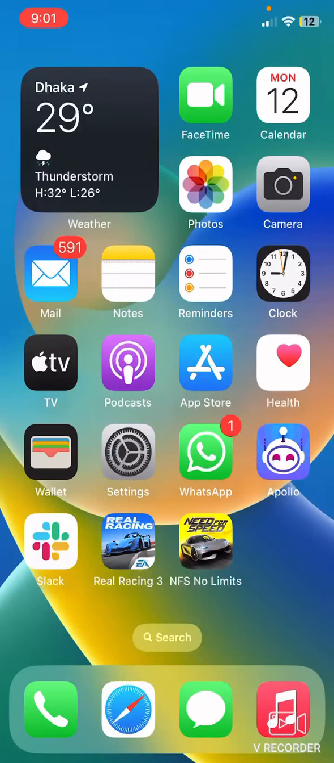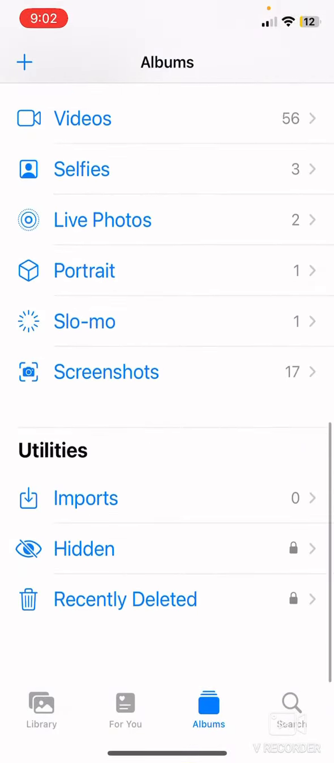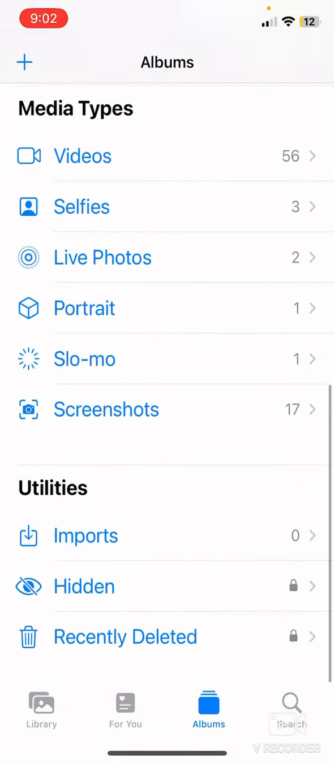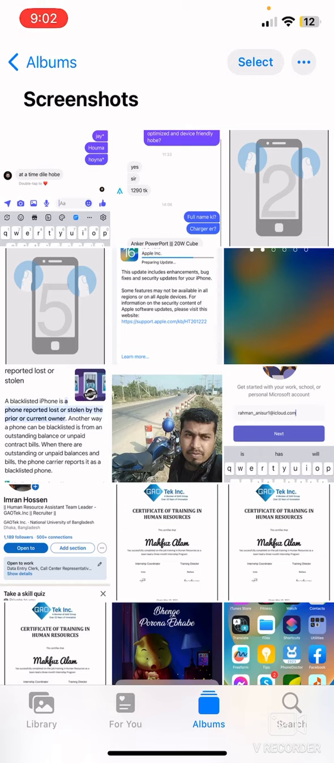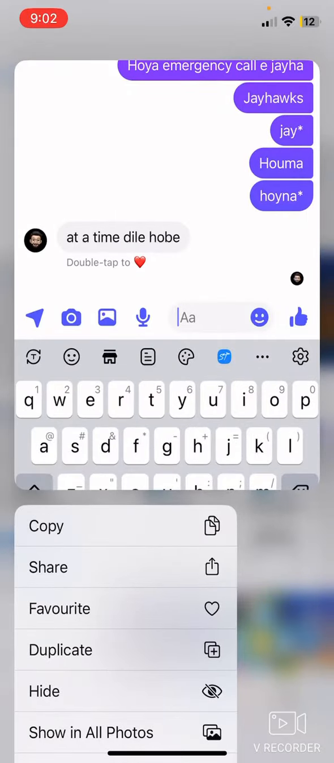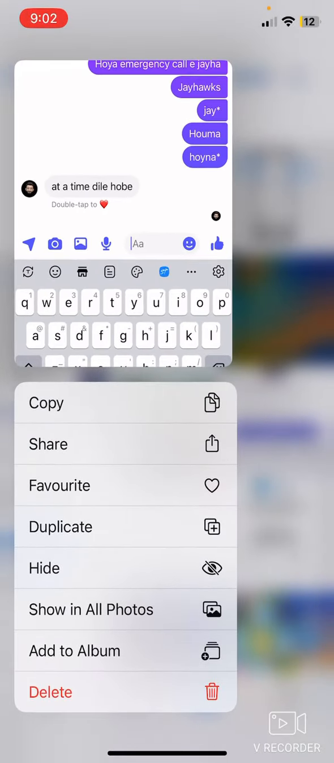Hope you're doing well. In this video I'll be showing you how you can add photos to album in iPhone. So let's go to photos. So choose a photo you want to add in album. Just click and hold for 1 second and you will find this pop-up here, and you can see add to album. Just click on this.